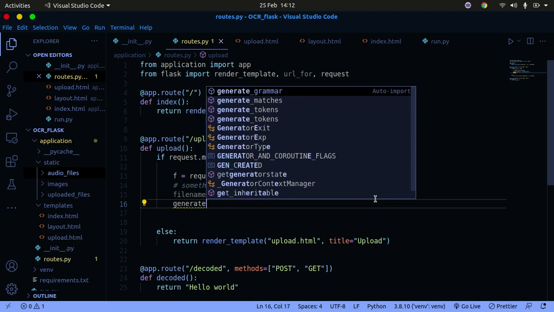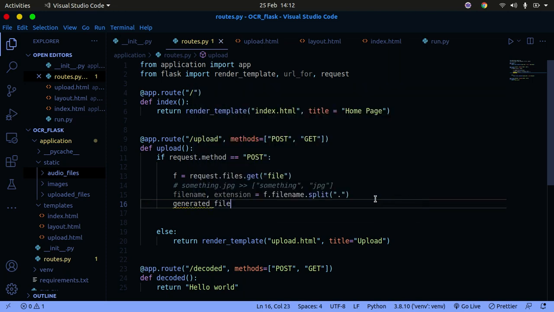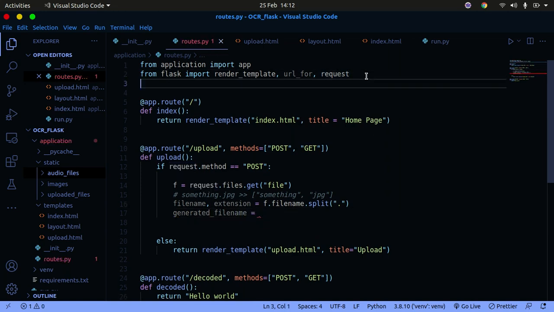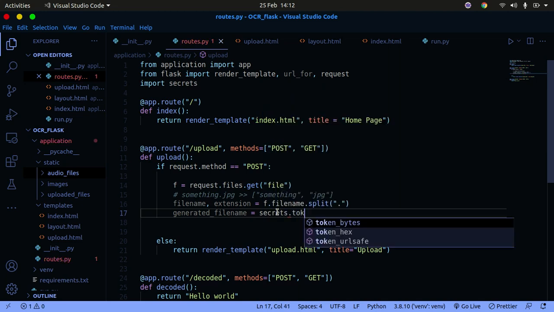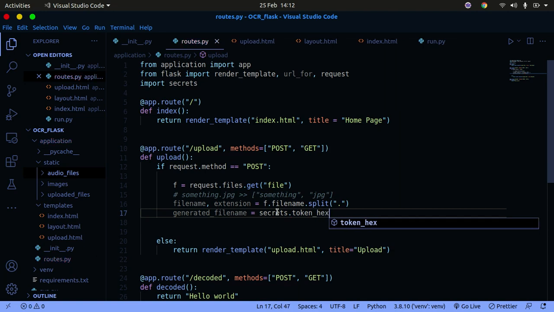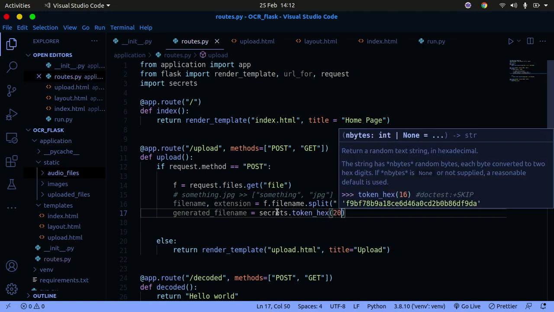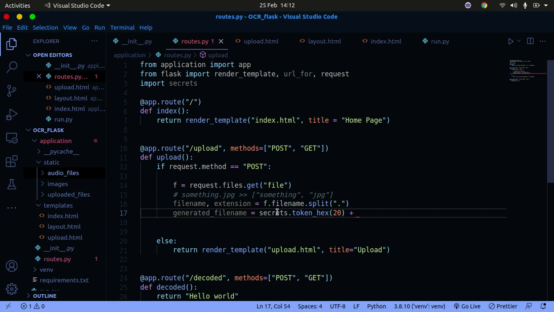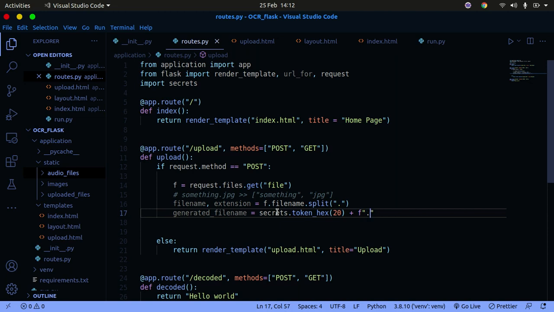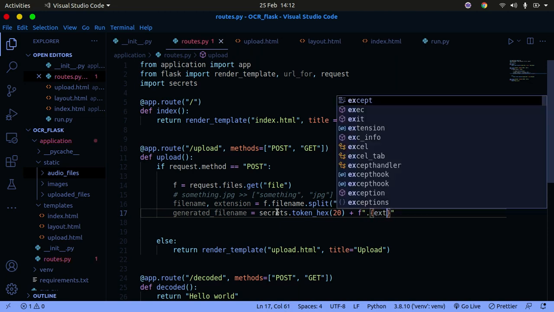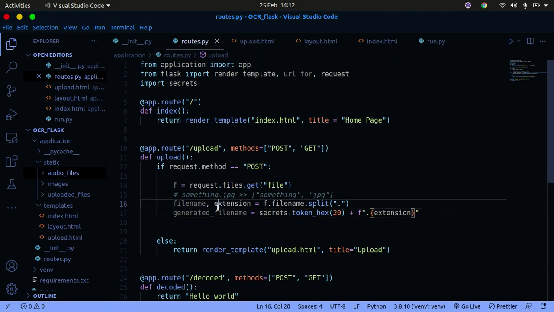So for the image name, I can say generated_file_name, and I want to import secrets. So let me just go ahead and import secrets, just like that, and secrets can help us to generate some random text. So I'm going to say secrets.token_hex, and I'm going to pass in 10, or you can pass in 20 if you want. Then I'm going to pass in the file extension, so I pass in an f-string, and I'm saying dot, and then the extension of that file right here.